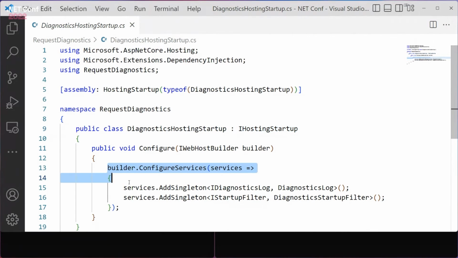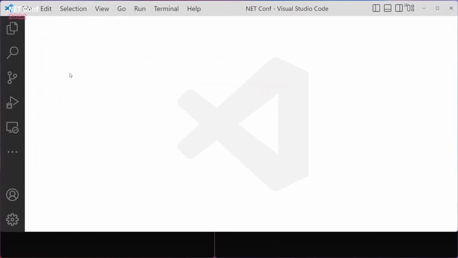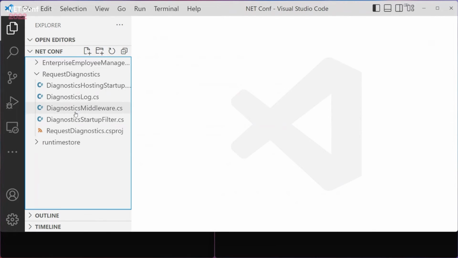When it runs, it goes to the ConfigureServices method. It adds the diagnostics log. It adds my startup filter. So it adds everything needed. And then I've also added this assembly-level attribute called HostingStartupAttribute to say that, hey, this assembly contains an IHostingStartup implementation, and here is the type that you want to use. That's kind of it. And if we have a look at it, I've also done one more thing.